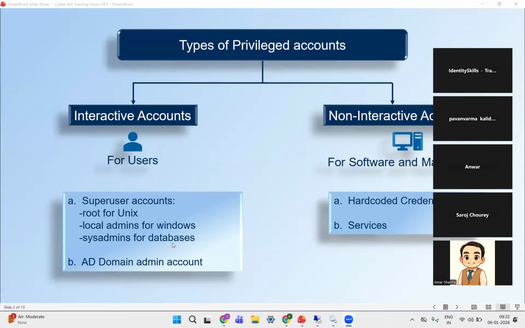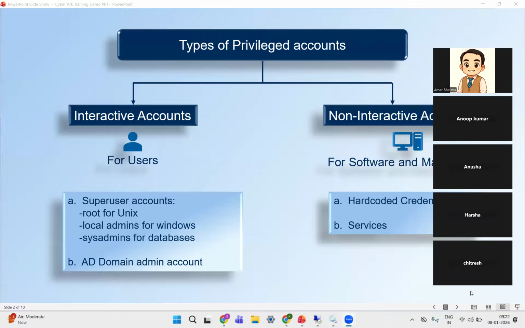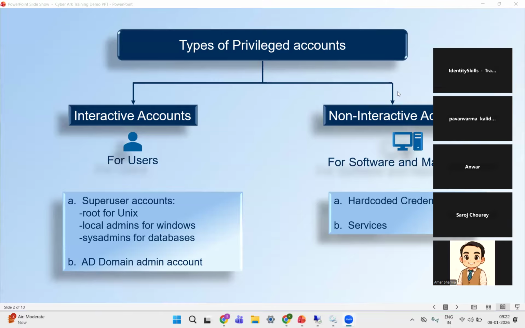Is that clear? Yes. What about others? Yes. Okay, no questions. I guess no one is asking anyone here. No questions from anyone. Only Saroj and Amar are there for asking questions. We are good to go. Okay.